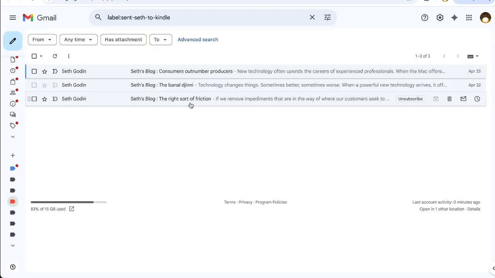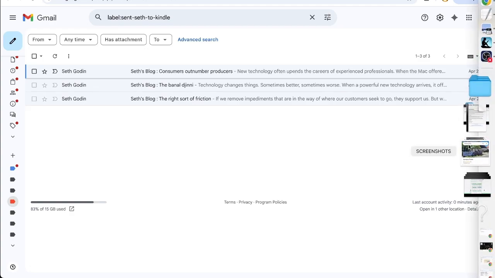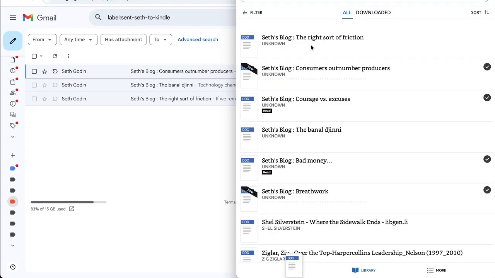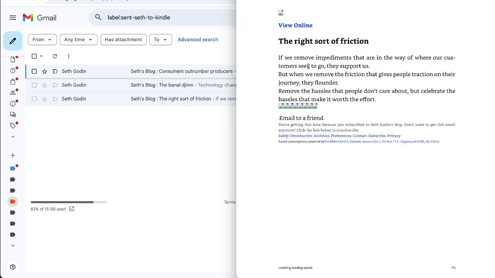Again, we're looking for the right sort of friction in our Kindle. And there it is. Within 2 minutes, the right sort of friction. There it is in my Kindle. I can read it. This one's very small, very short, as are most Seth emails. Very cool that I can, though, send this to my Kindle, have it available to me.